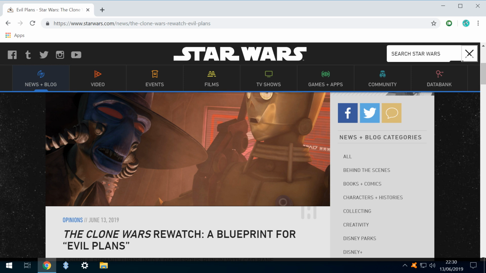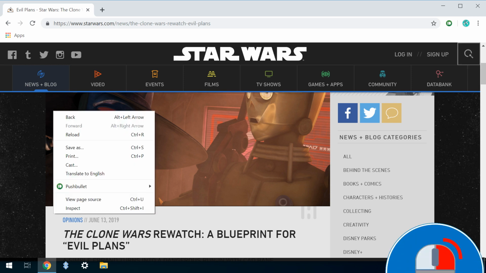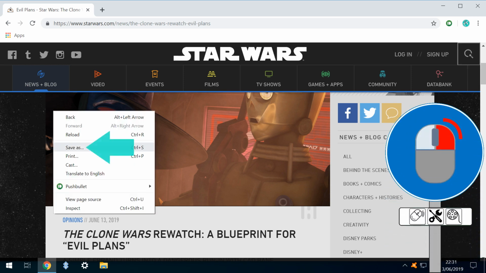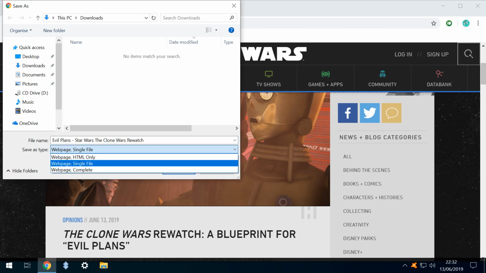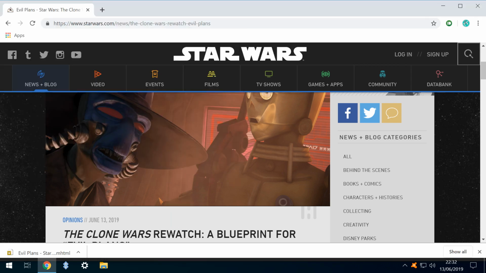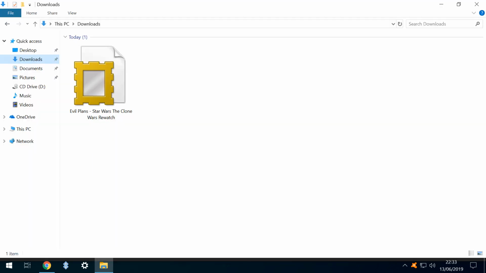Returning to Chrome, and with our web page on screen, we right-click, selecting again the Save As option. Renaming our file in the Save As dialog, we note that the drop-down now has an extra save option, namely Web Page Single File. When we click to save, we note that the file is saving as MHTML, and our saved file reflects this. A simple change, but a very useful one if this is your file format of choice.